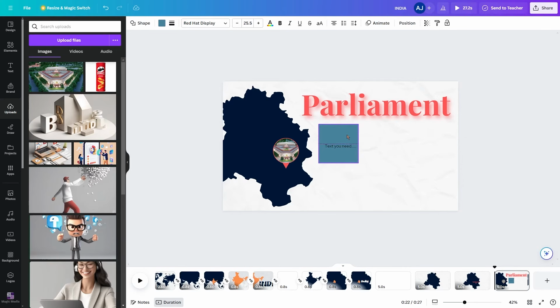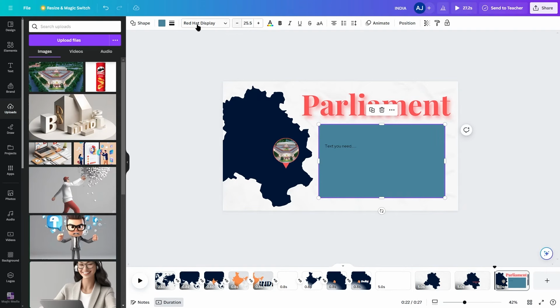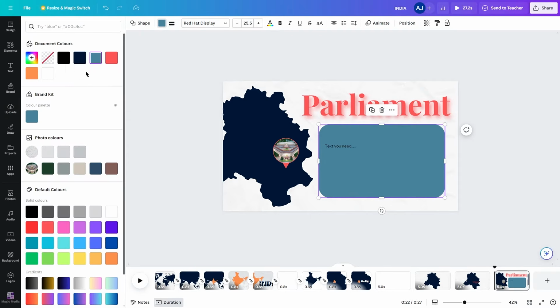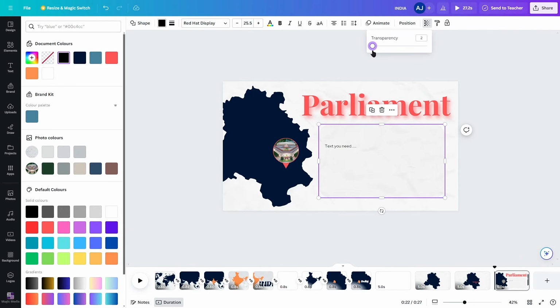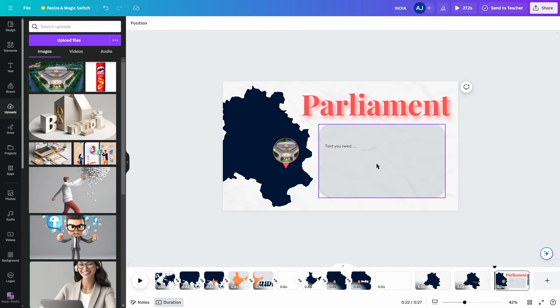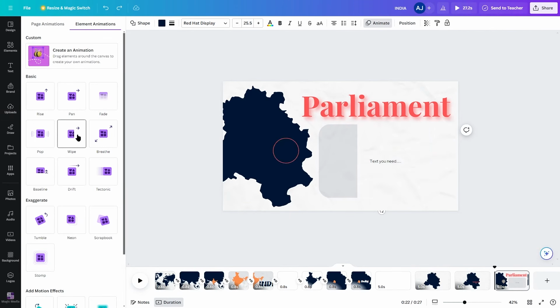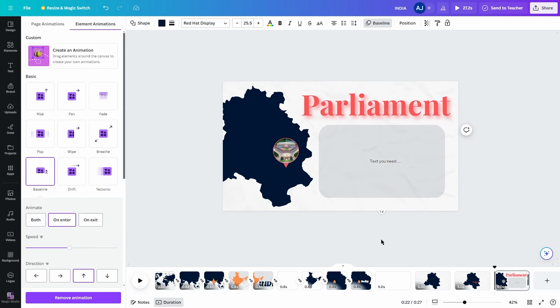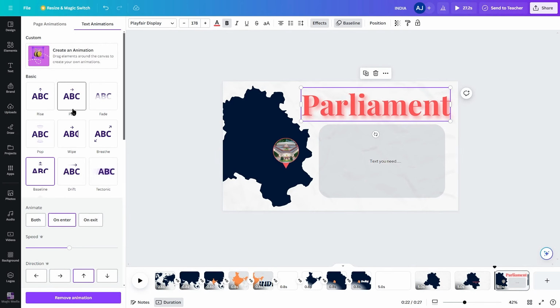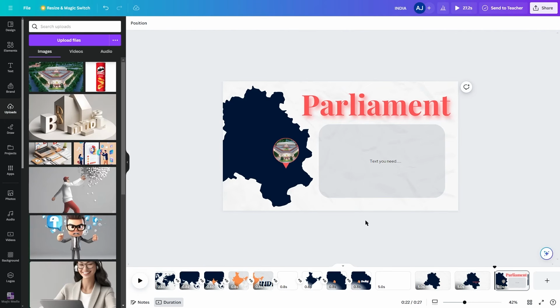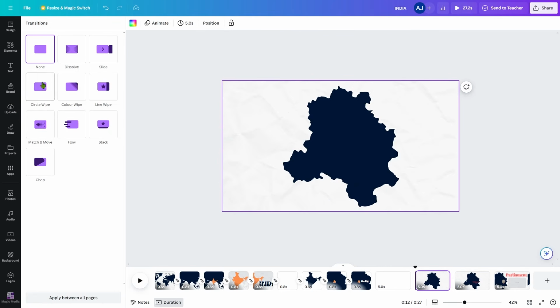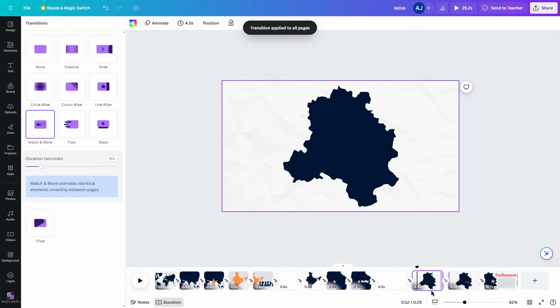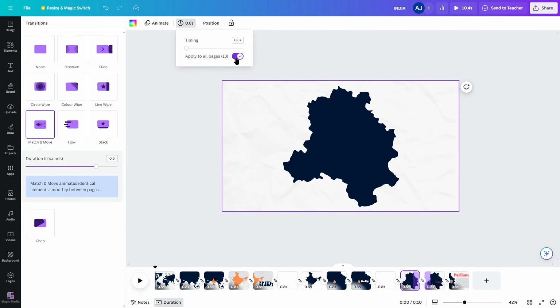Add a rectangle with curved corners for additional text or information. Change its color and reduce transparency. Add baseline animation on it too. This was type C, a beautiful one, allowing you to add more information.